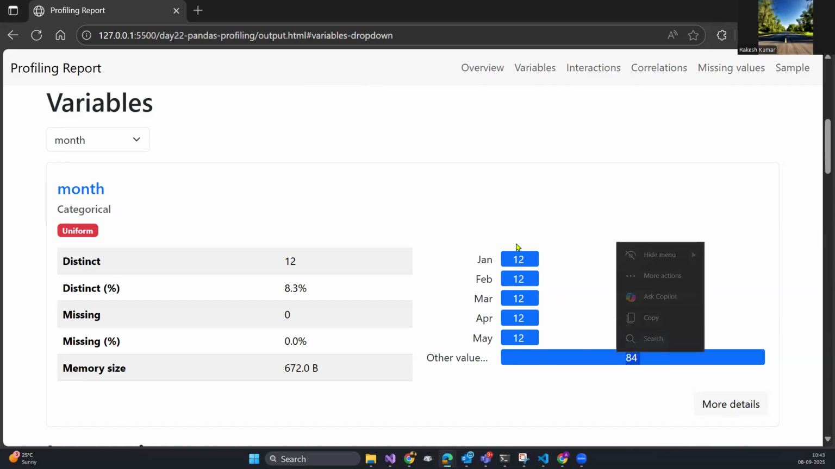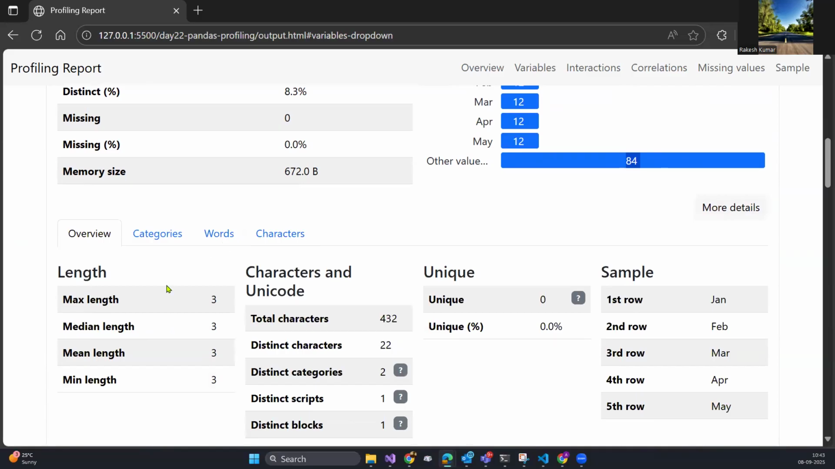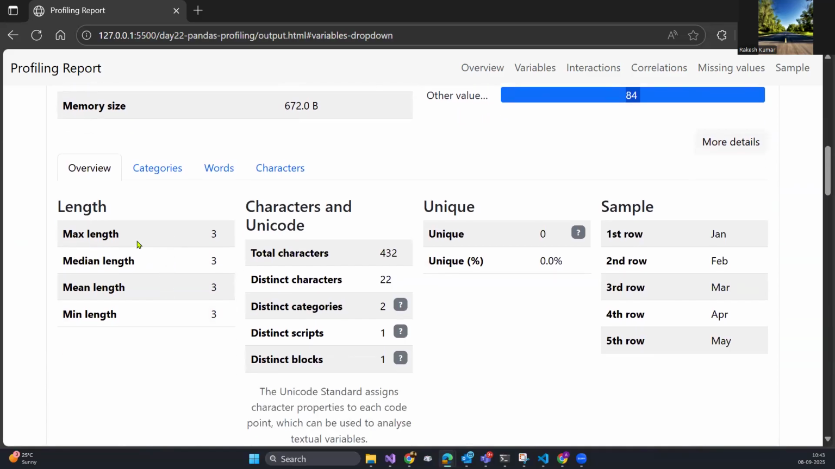If you would like to see all this data in more detail, here you will come again. So it will show the max length. This is categorical, so it's a string length, right? And median length, because it is categorical, so it is showing mean length and minimum length, right? It's showing in this way.